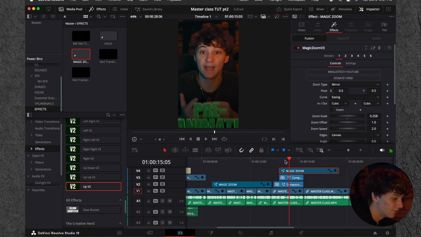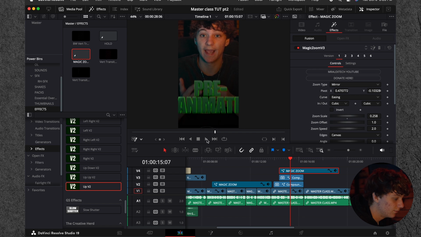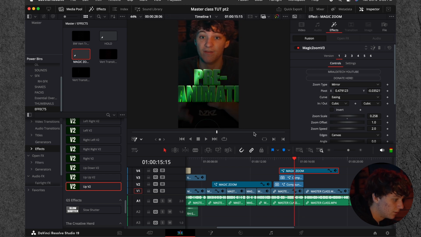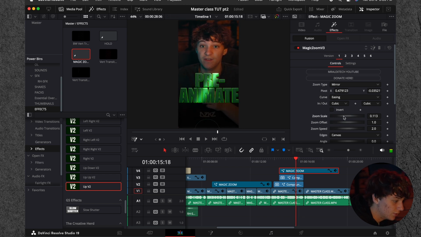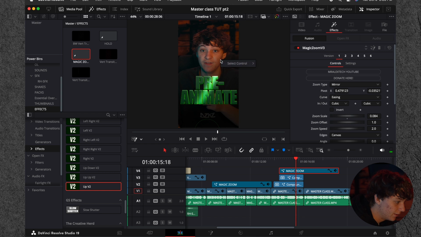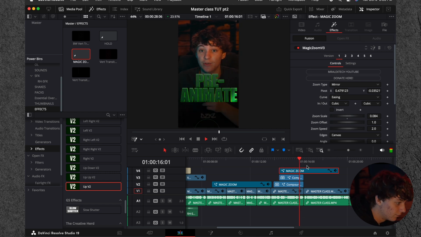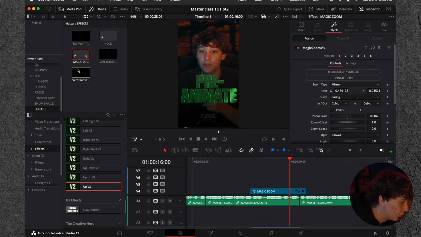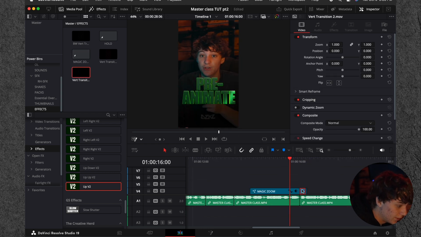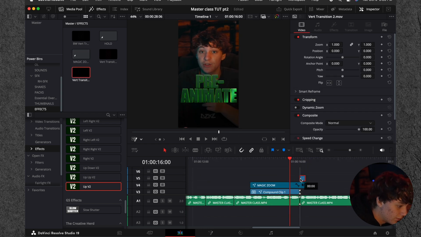Boom, just like that. That's freaking hard. It zooms in all at the same time. So now I'm gonna do this drop down menu and do Fusion Overlay. I'm gonna take this white cross, and I'm actually going to just zoom this out just a little bit, just because we don't wanna overpower it. Plugin Pre-Animate V2, and then we're gonna grab just another vert transition right here to close this off.